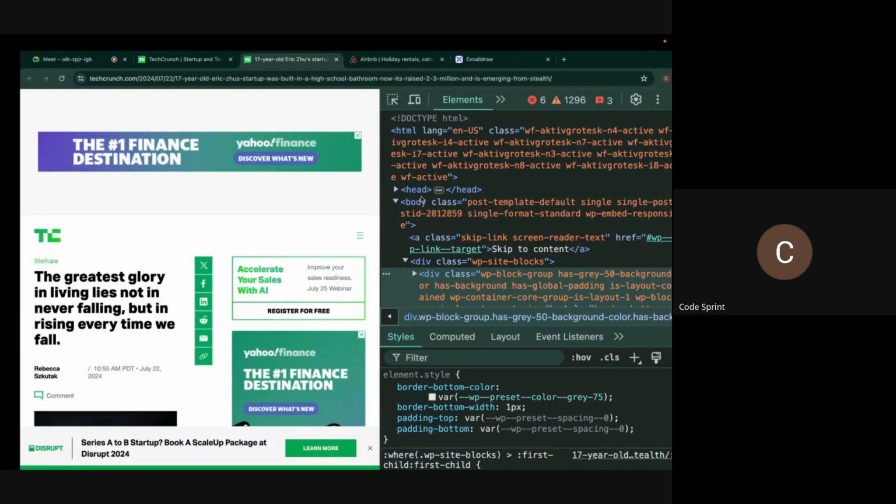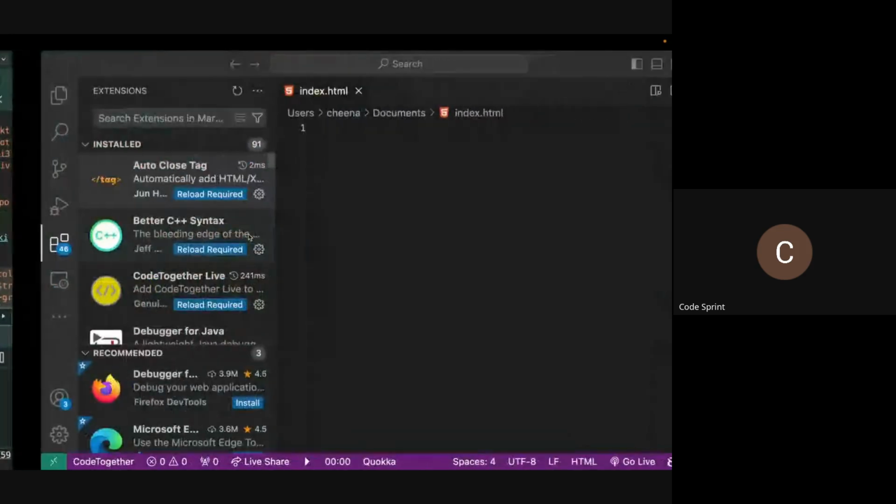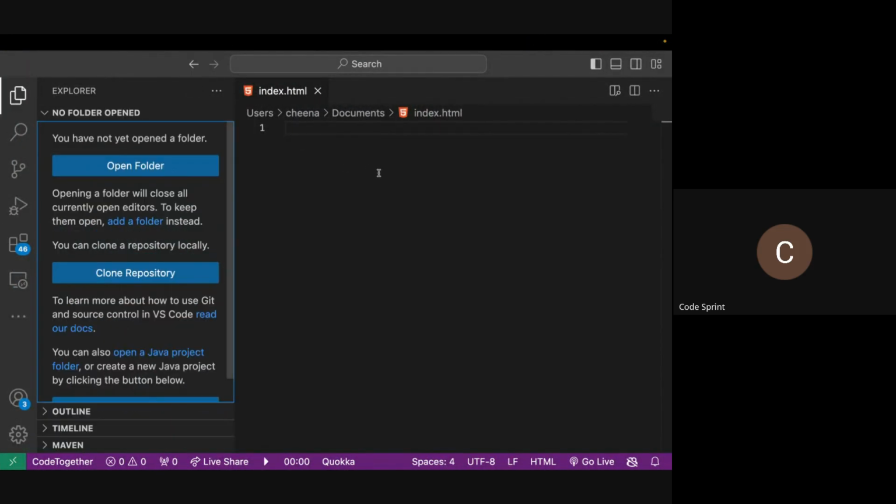So we'll get started with that. Now there are two types of tags in HTML. First one is with a closing tag, and the second one is a self-closing tag. The closing, I'll also demonstrate it over here. Let's come.